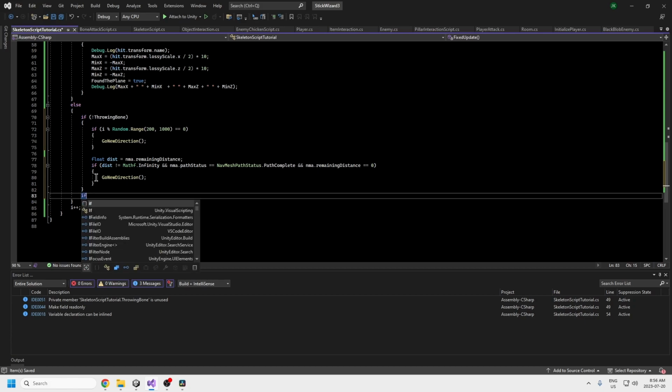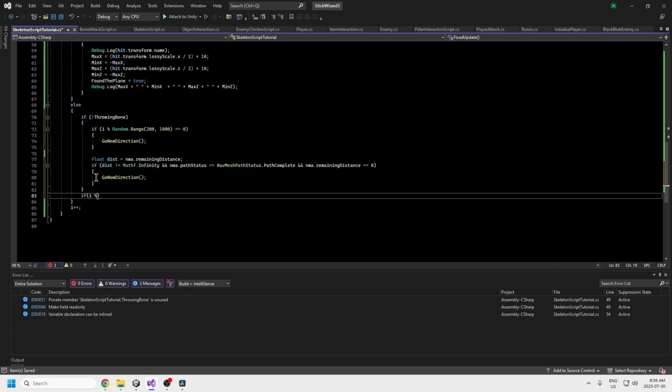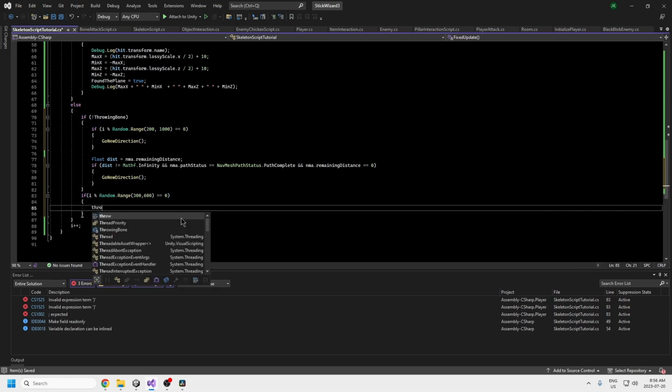So then we want to have another random. So if I modulus random range of 300 to 600, we ideally want this to be bigger than the range of like walking or whatever and turning, but we want to throw bones quite often. That way it makes it harder. Like, harder games are always funner. So throwing bone will become true.